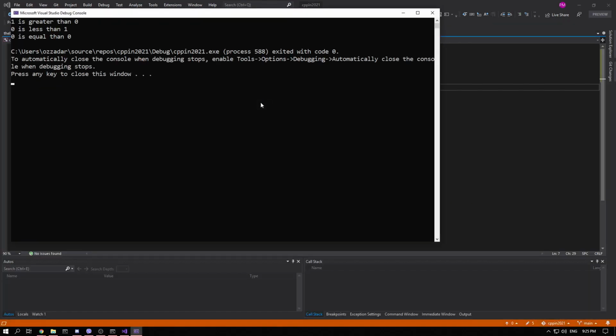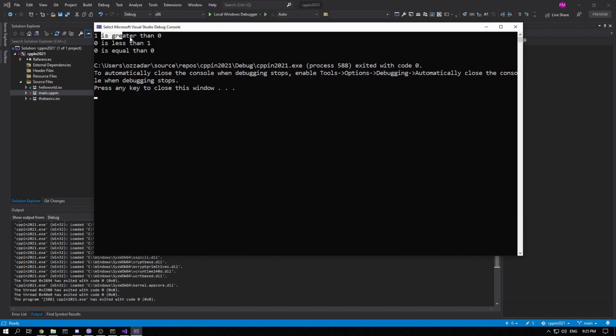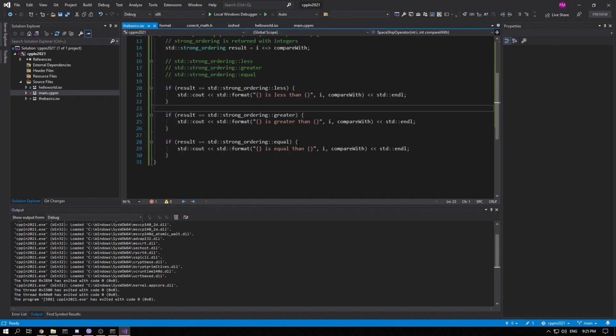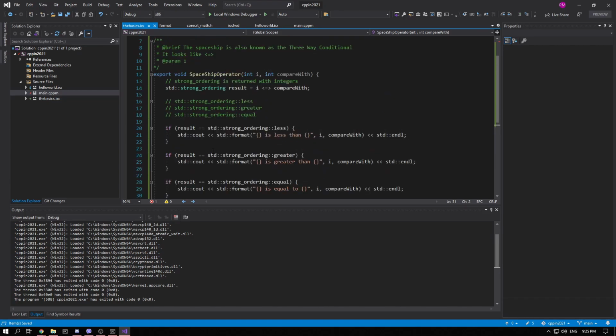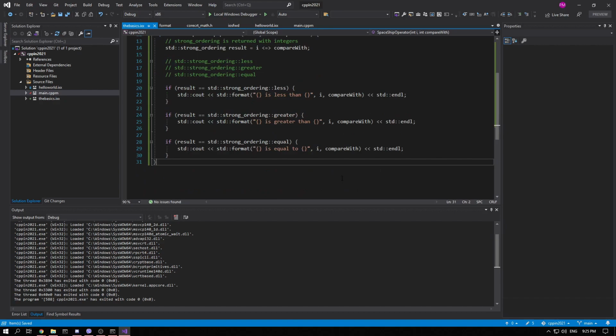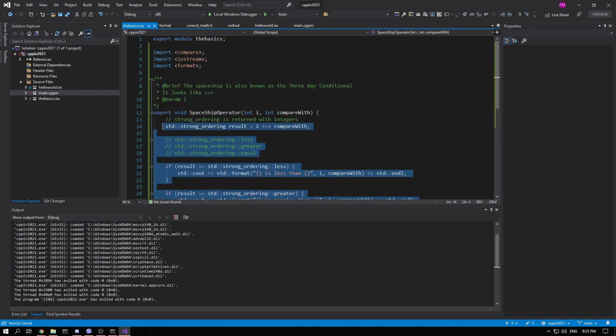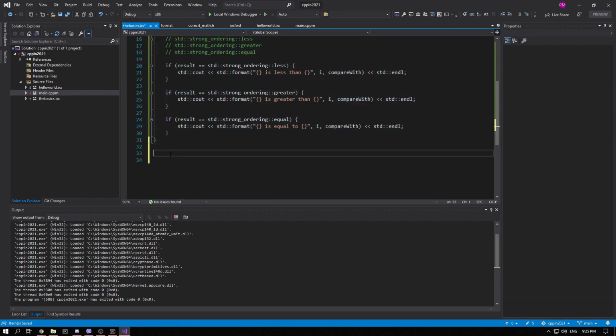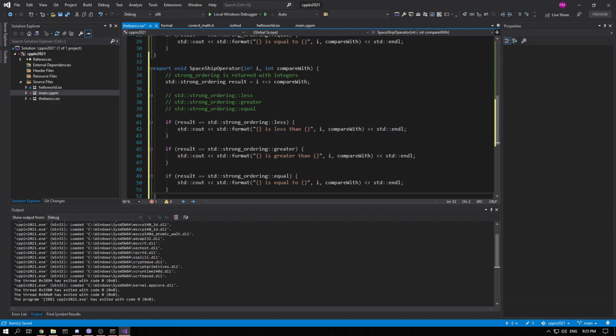Now we'll play that, and you'll see 1 is greater than 0, 0 is less than 1, 0 is equal to, let's change that word, 2. So that's the very basics of a spaceship operator working with integers. We can do the same thing with floats. So let's copy this, and we're going to make an overloaded function with floats. So we're just going to change these to floats.